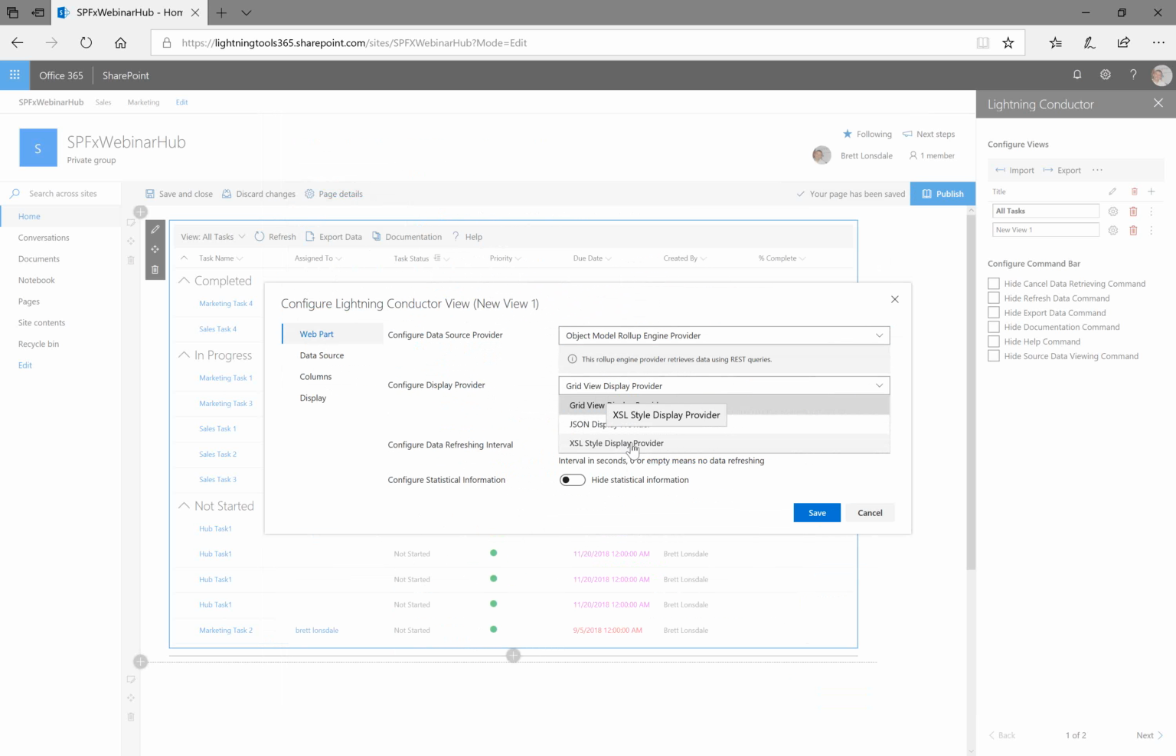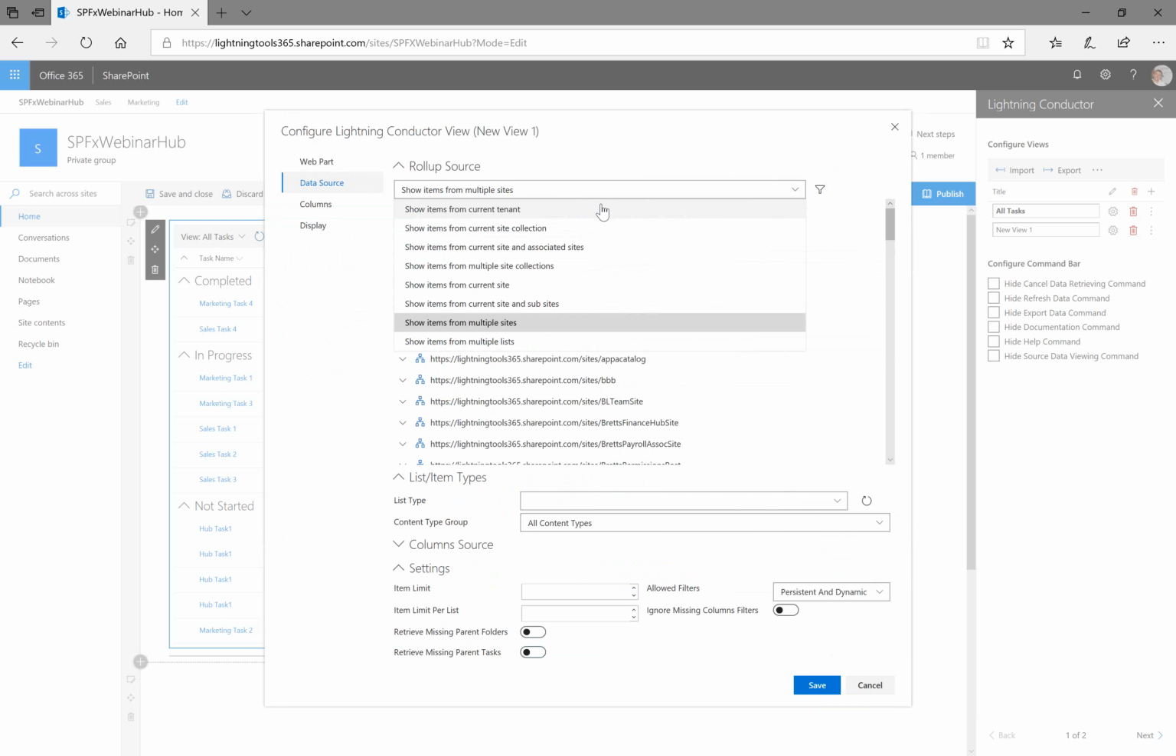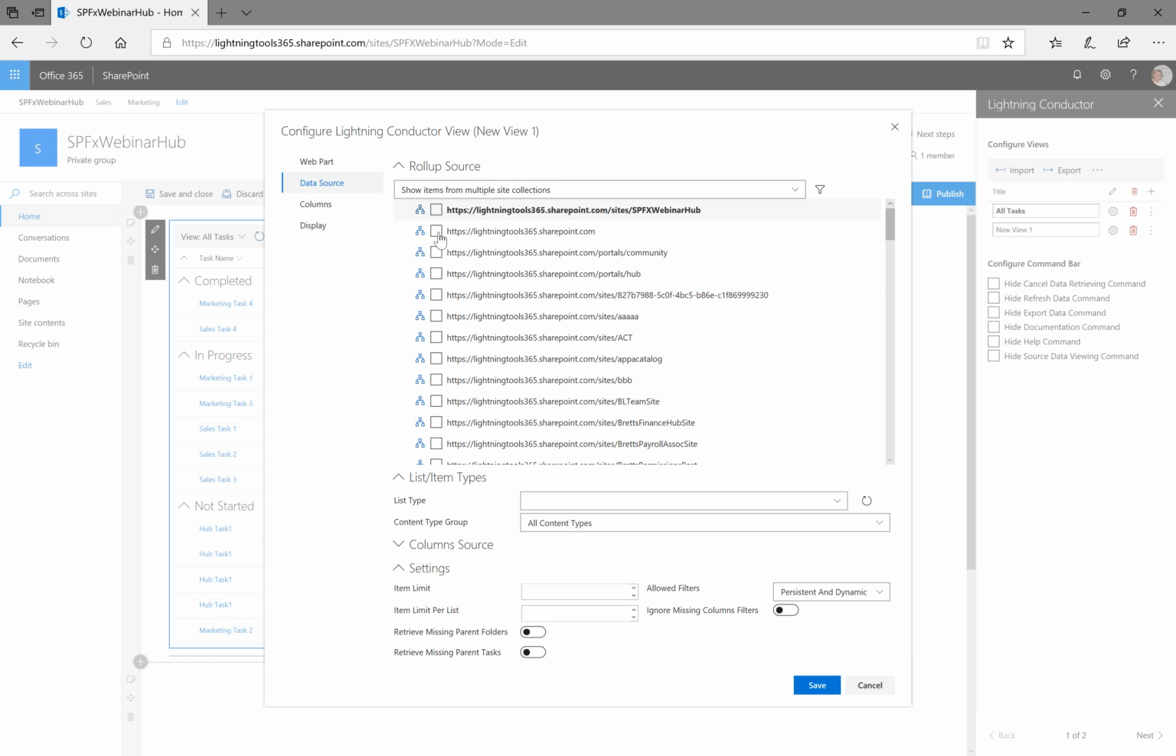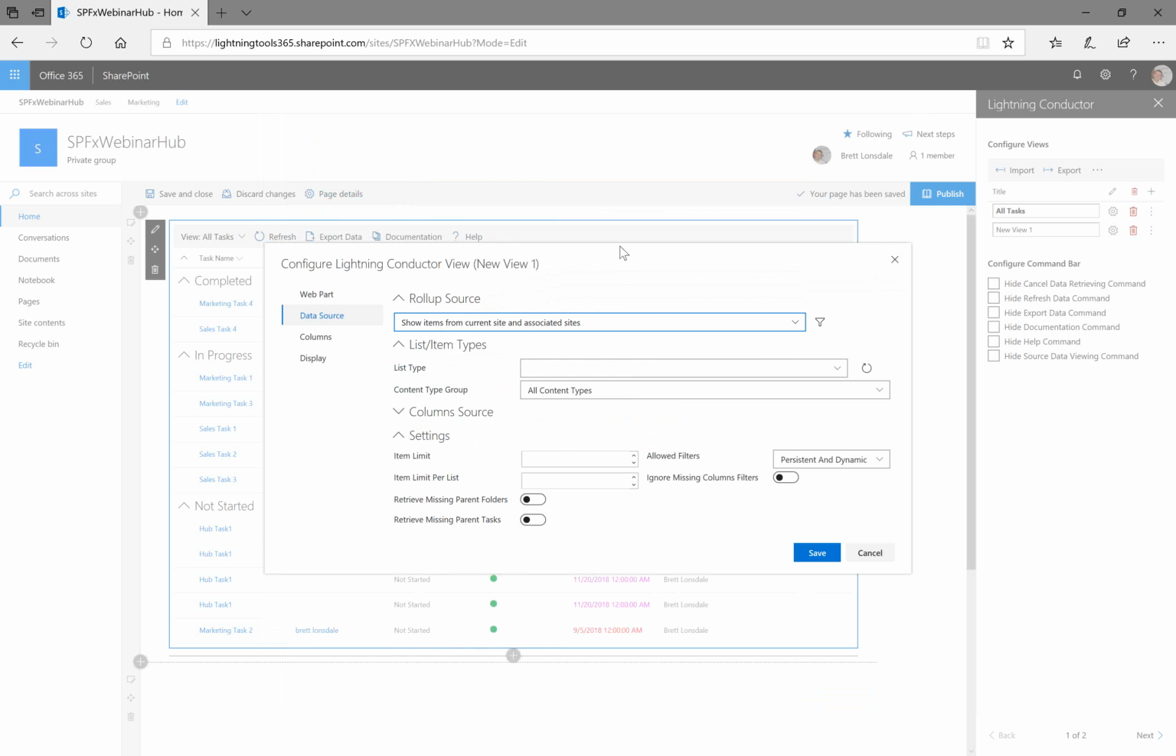So using the object model and the grid view, we'll just leave it like that. We'll jump into the data source tab, and we always have the current site or site collection at the top, so that's going to be in bold. But notice the different scopes here: we can aggregate from the entire tenant or the current site collection, the current site and associated sites, and so on. If we were choosing multiple site collections, it's just a case of selecting which site collections we want to include. Or we can choose, like I say, just the current site, or we can be selective on each individual list. So I'll choose the current site and associated sites again.